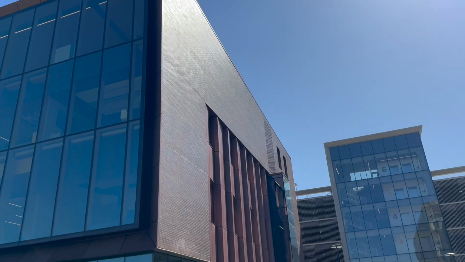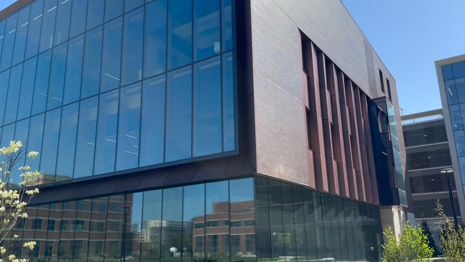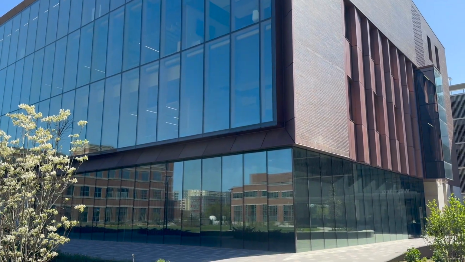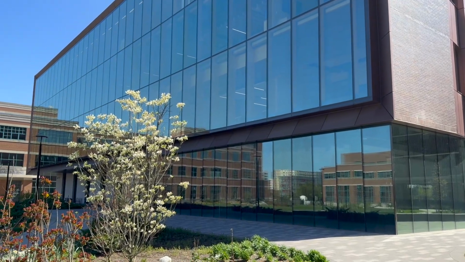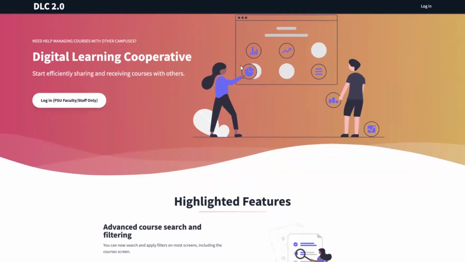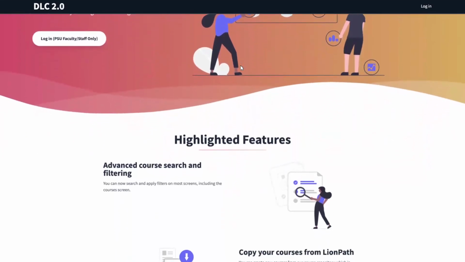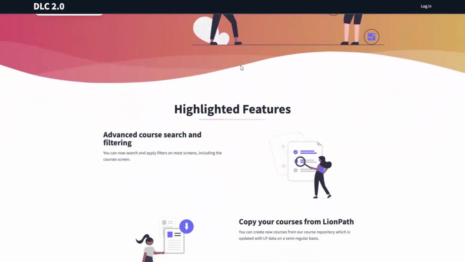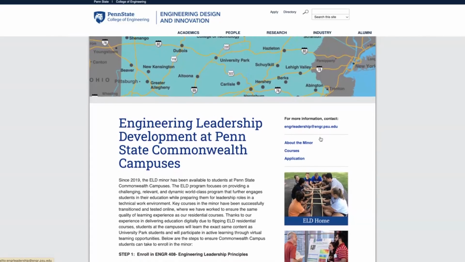We have been working with the Engineering Leadership Development minor at Penn State to find a way to optimize enrollment for each of their minor courses by looking at the interaction between LionPath and a Commonwealth Campus Registrar program called the Digital Learning Cooperative, or DLC for short. The DLC allows students at Commonwealth campuses to enroll in classes housed at other campuses, like the Engineering Leadership Development minor courses at University Park.